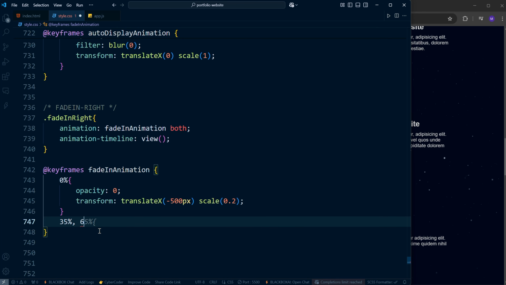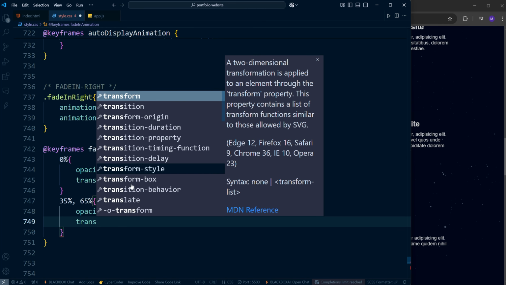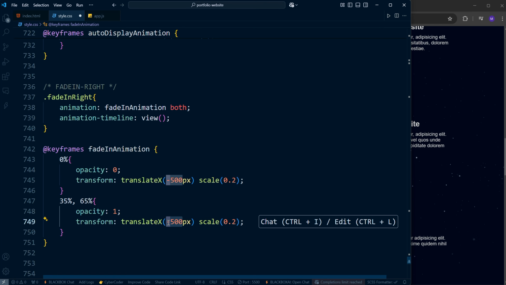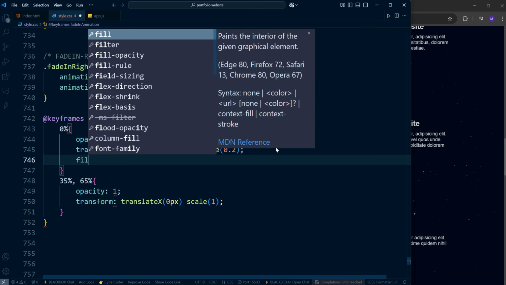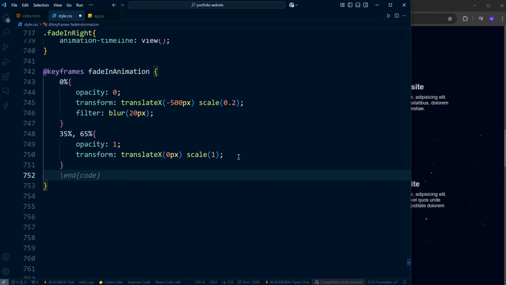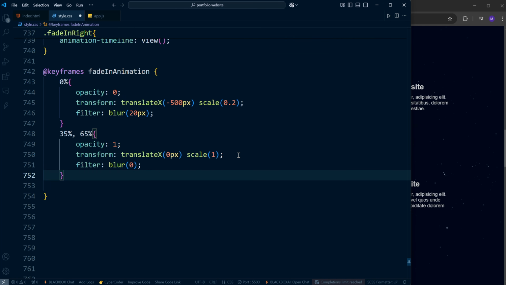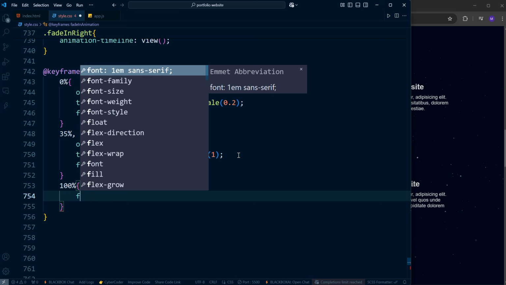As the element moves into the center of the screen between 35% and 65% visibility, restore its opacity to 1, return it to its original position, and reset its scale. Apply a blur effect of 20px. Remove the blur effect. Once the element exits the center, reapply the 20px blur effect for a smooth transition.